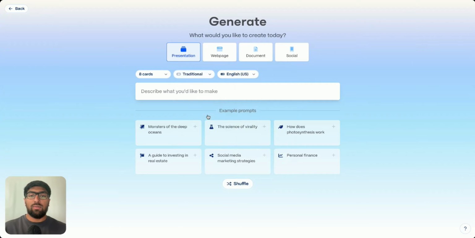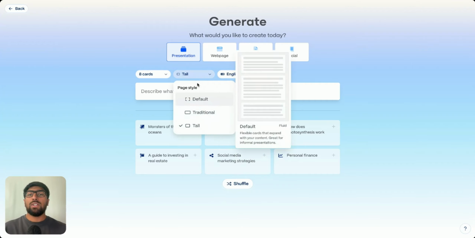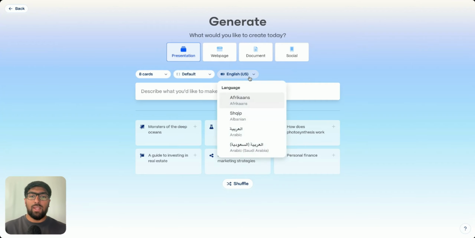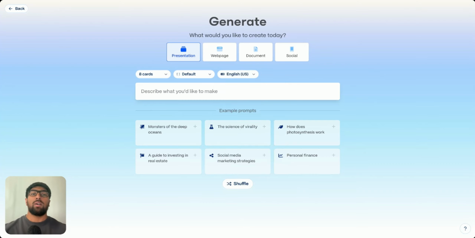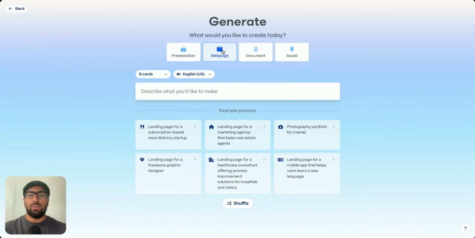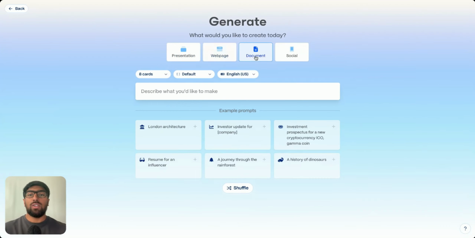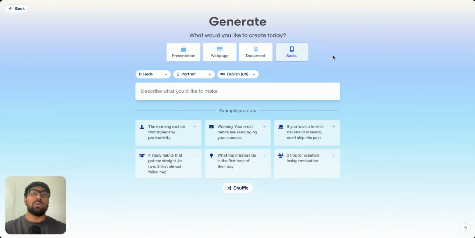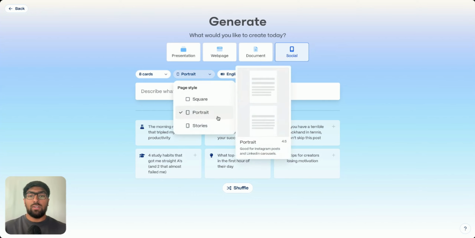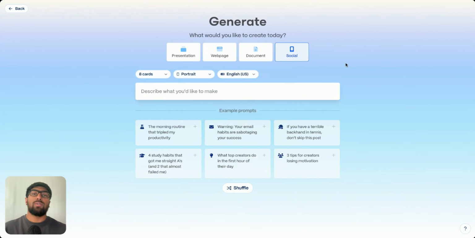Look at the fit for the slides: traditional, tall. Let's go ahead with default, and then you can pick the language. Obviously, we're going to go with English, right? And then you can look at these other options. We've already mentioned web page. You can do PDFs or documents. And then social is something that they were experimenting with before. So this is what I would use for my previous example for LinkedIn carousels. I would use the portrait version for socials.